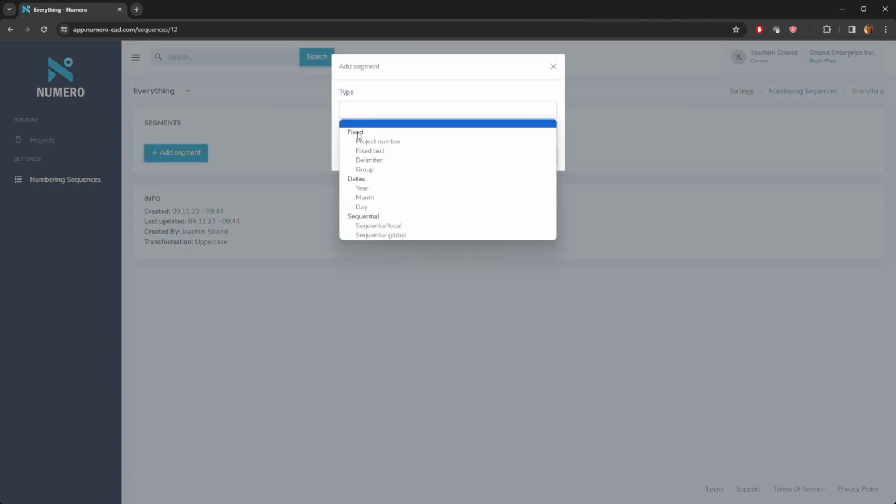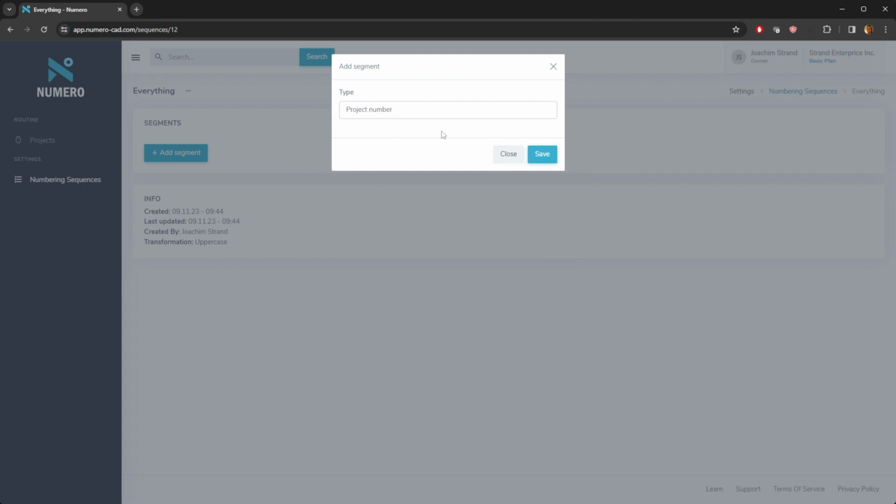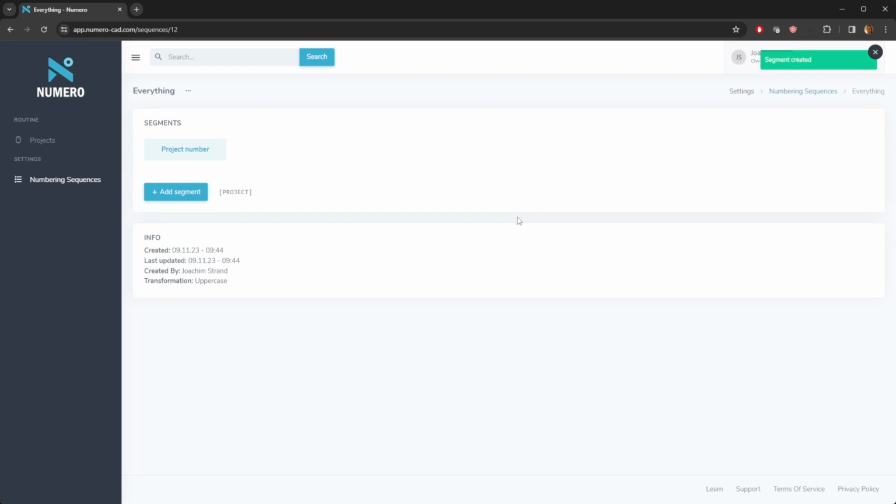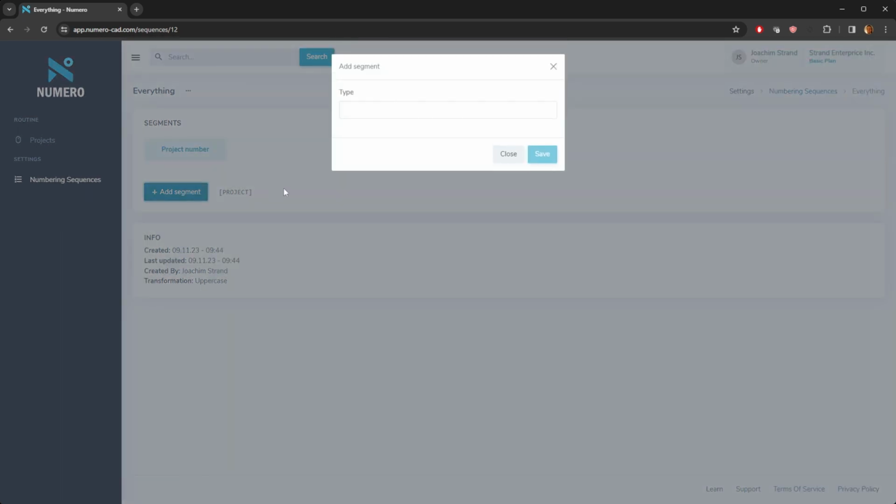We have these three categories: fixed, date, and sequential. And for the fixed, we have, again, the project number. Let's start with the project number. All right, there's no config for that, so just click save. All right, we have project number. Again, let's see what we have.